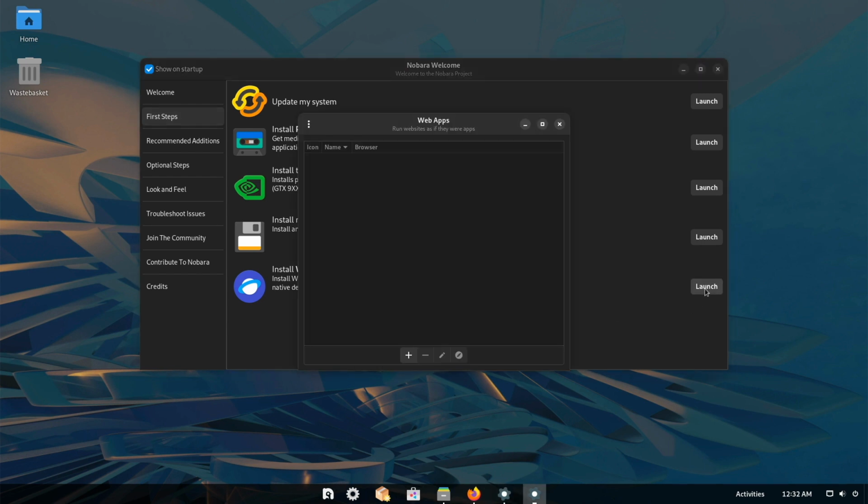Let's launch it. If you in the past used Linux Mint, then you know the Web App Manager. It's the same tool here. This is some kind of wrapper for browser interfaces that are provided in your system in a way that feels like a native app.